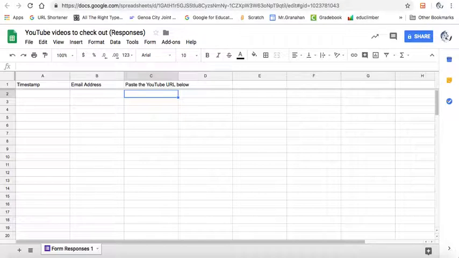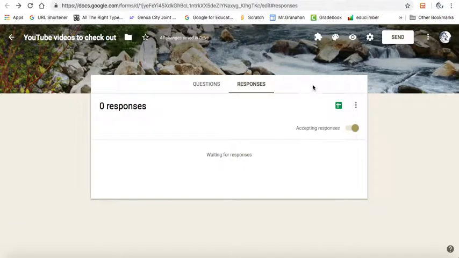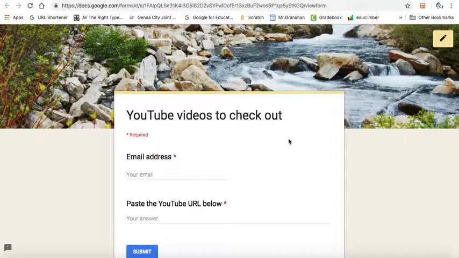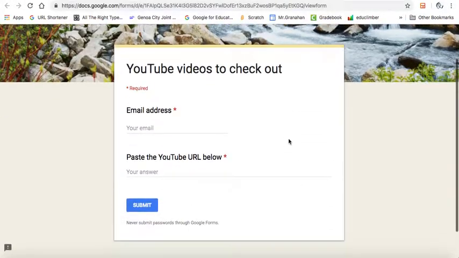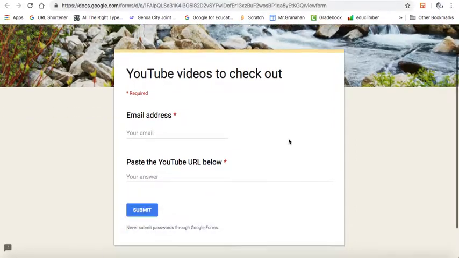Okay, I'm going to simply close this tab, and if you want to see what your form looks like at this point in time, there's this little eyeball up here. It's a preview. If you click on that, here is what it would look like to anyone who is checking out your form. So it has their email address, red asterisk, so it's required. Paste the YouTube URL below, red asterisk, so it is required.